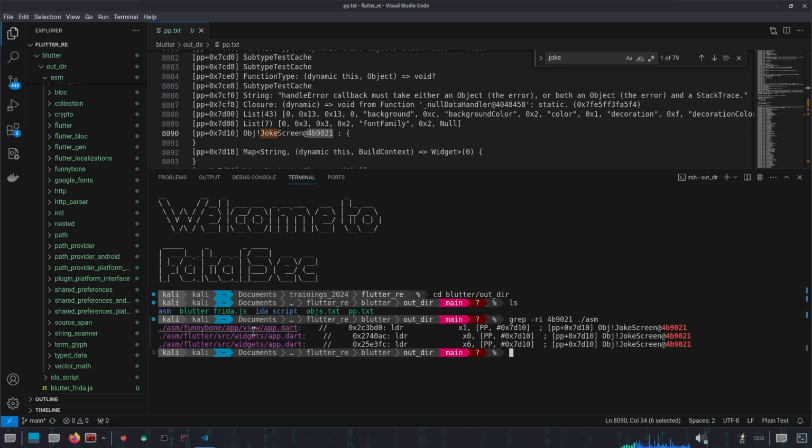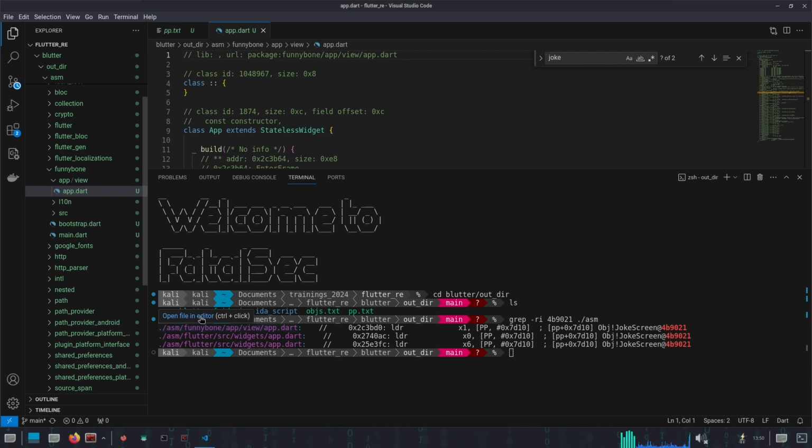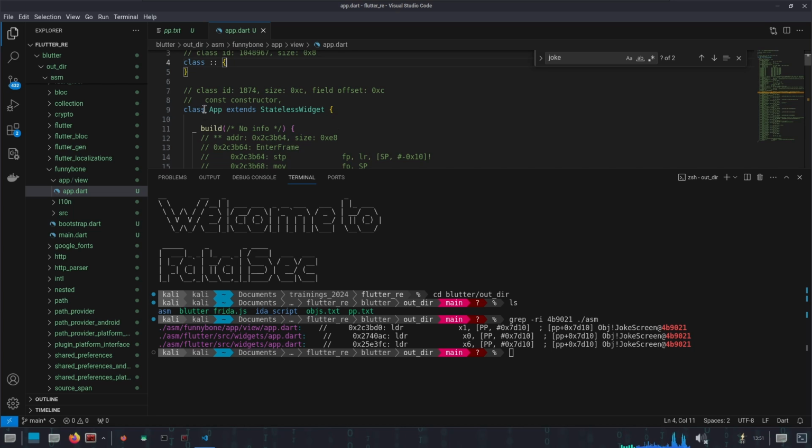Okay, this app.dart is actually coming from two different places. One is from the widgets package and another one is from the view package. So this app view package is the one which is part of the application package, and this is the one which is part of the Flutter framework. So obviously we are interested in looking into the application's package. So let's open this file in the editor and see if we can find any useful information. So you see it says it's an app class which extends stateless widget. If you're familiar with Flutter programming, there are two types of widgets.